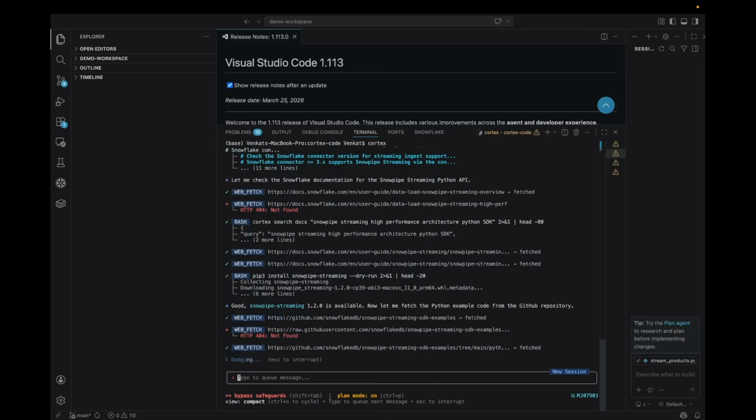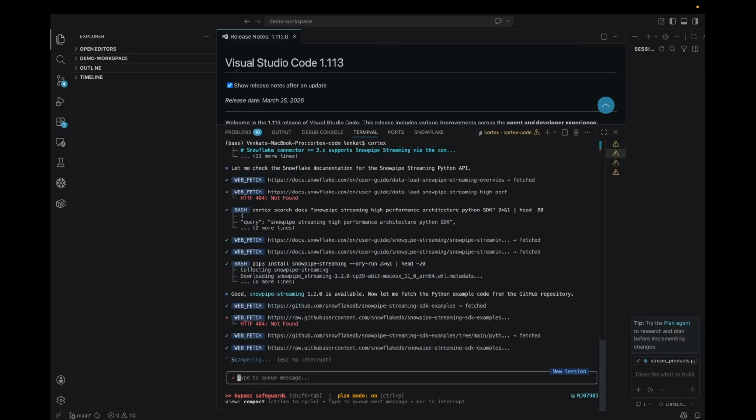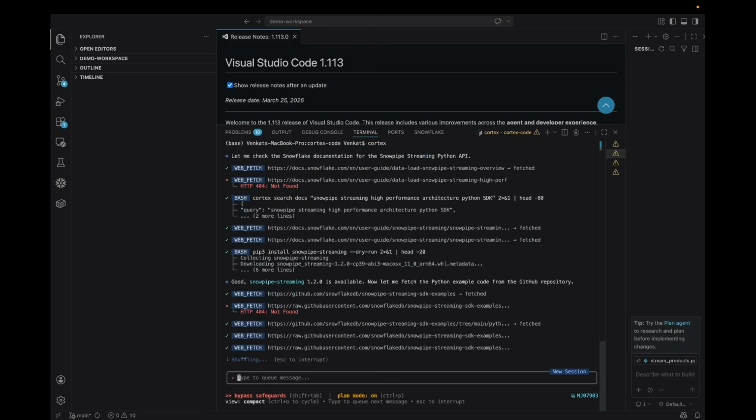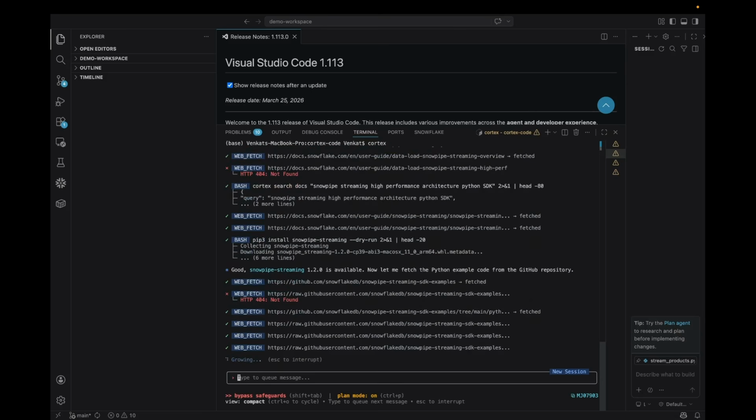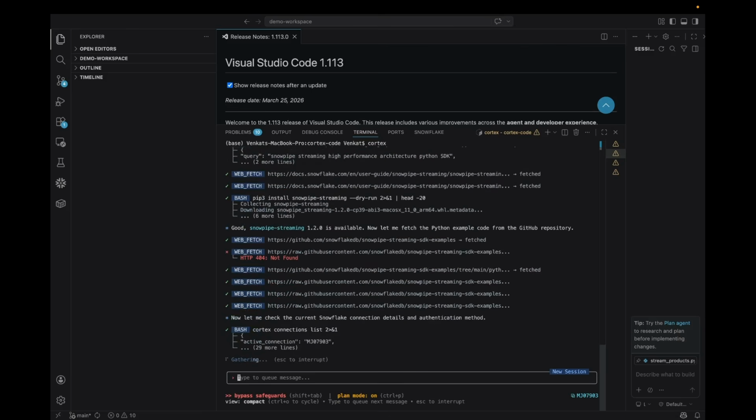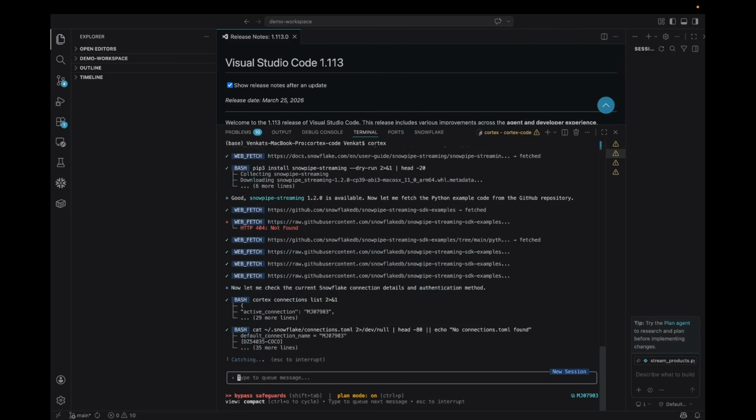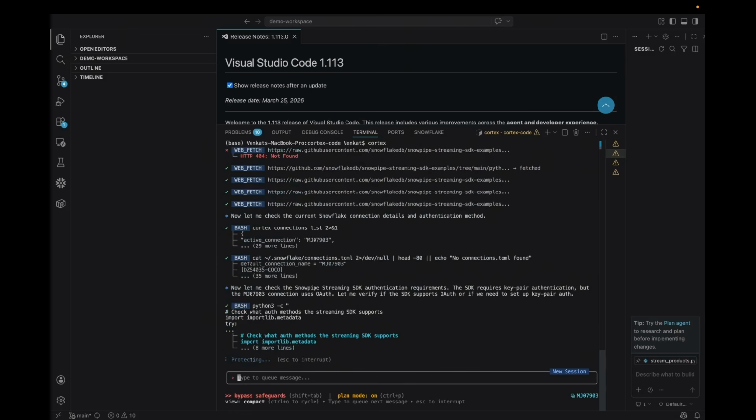It is able to, I think, find the Snowpipe streaming 1.2.0 version available, and it is now trying to fetch the Python example code from the GitHub repository that it has. It is using the skills that are available, and while it is trying to fetch, it is also saying HTTP 404 not found, which means if it doesn't find it, it will go and figure out if the skill is available in some subdirectories.